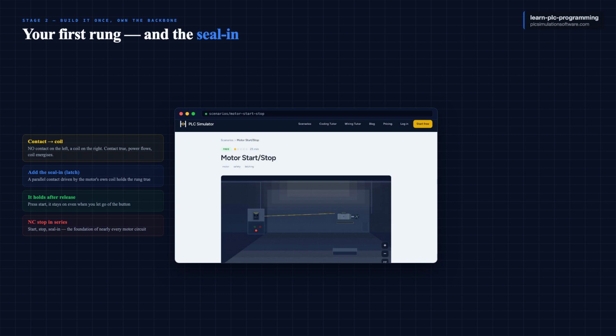Now the move that turns it into a real circuit. The seal-in, also called a latch. We add a second contact in parallel with the start button, but this contact is driven by the motor's own output. So when you press start, the coil energizes. That coil's own contact closes and holds the rung true, even after you let go of the start button. Then a normally closed stop button in series breaks it. Start, stop, seal-in. That three-part pattern is the foundation of nearly every motor circuit in industry. Build it once, and you have a backbone.